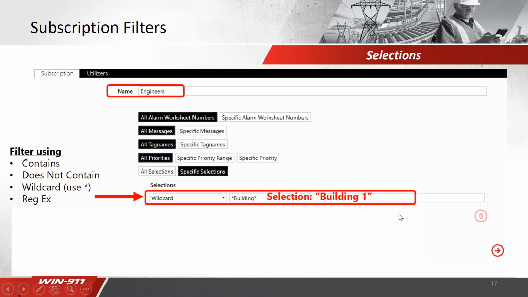The last item you could filter on is selections, and this is an engineer alarm we would like to create. So we have engineers, and we were filtering on building number 1. As you can see here, the contains, does not contain, wildcard, all these options still apply, whichever you may choose. I chose to use wildcard. We use asterisk building, asterisk, so this would catch that building and the 1 by using that asterisk. So we'd save this item. Now those would be our 5 filters.